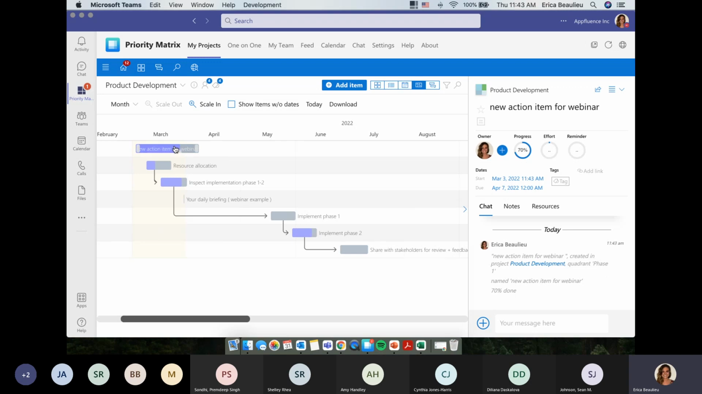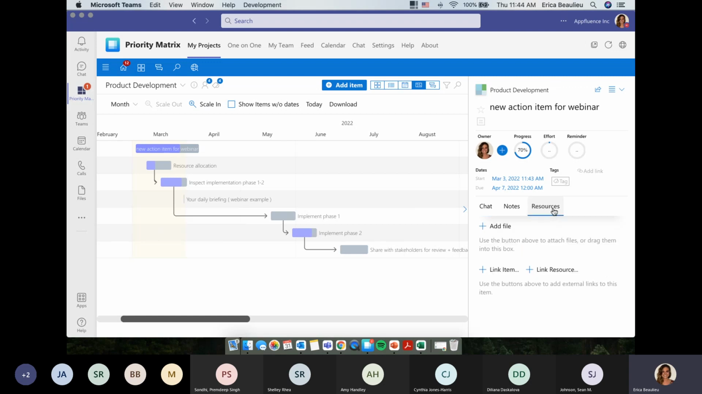But the next concept with using dependencies in a Gantt chart is to effectively set up your project to ensure that you're not going to run into any unforeseen barriers that will delay the entire schedule of this project. So what you're able to do is essentially set up relationships between these priorities. In Priority Matrix, the way to do that is you'll jump over to the item details and we're going to click on resources.